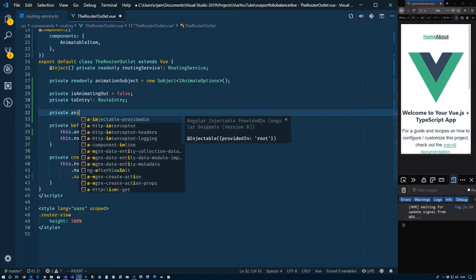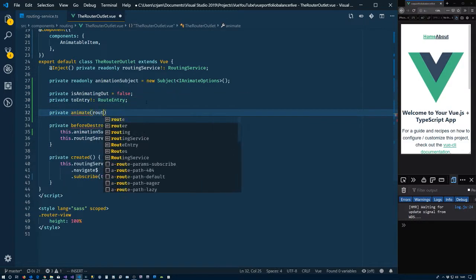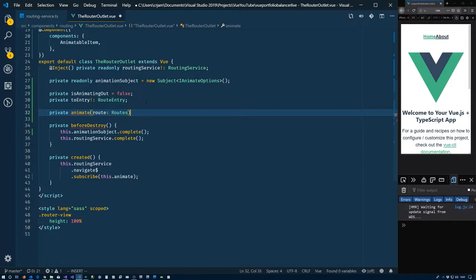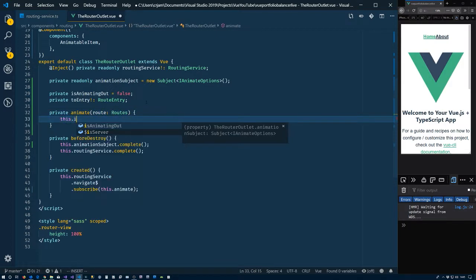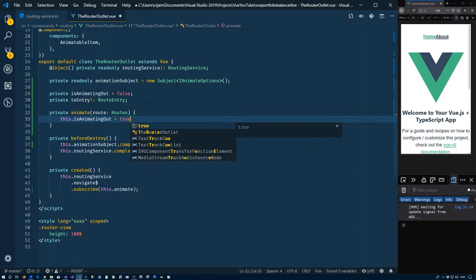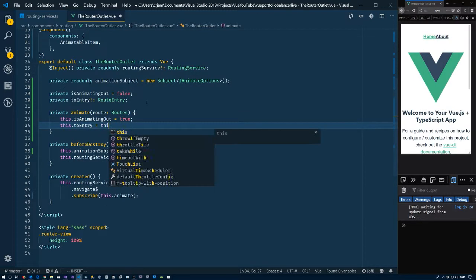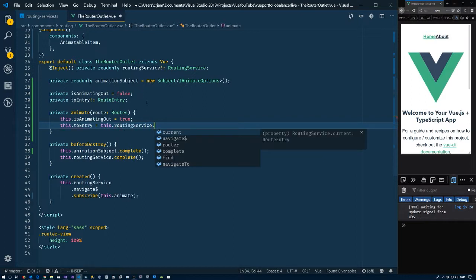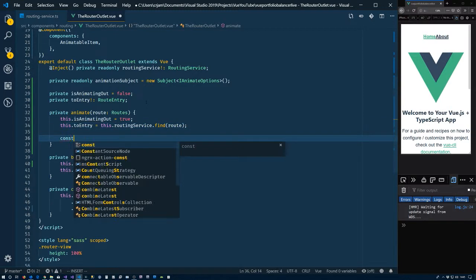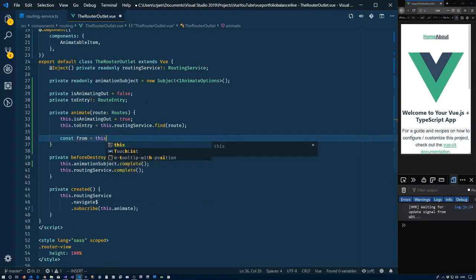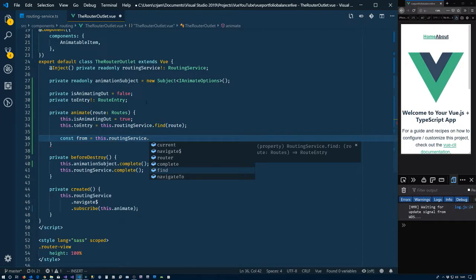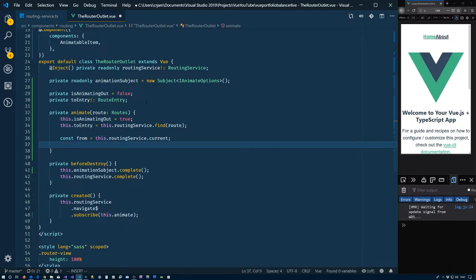So private animate routes. this.isAnimatingOut is true. this.toEntry is equal to this.routingService.findRoute where we're going. And we'll say const from is equal to this.routingService.current. Not sure why I need to make that.